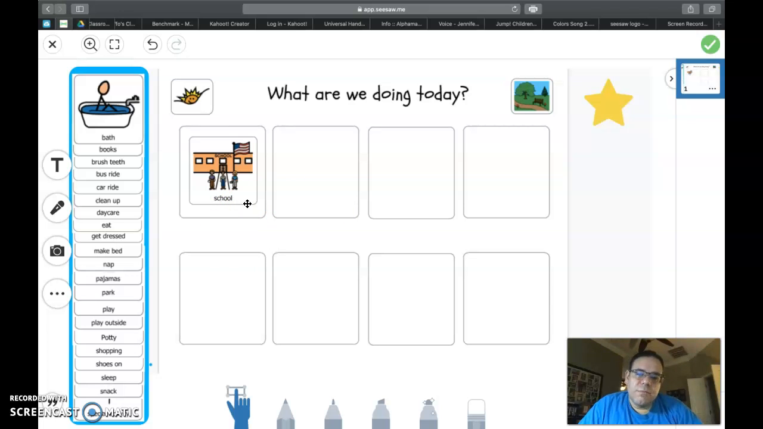So try it out, give me some feedback, let me know what you think of it, and if you enjoy using it, this is available on any device that you can pull up Seesaw. So if you sign into your parent account on your phone, you can use this tool all day long.